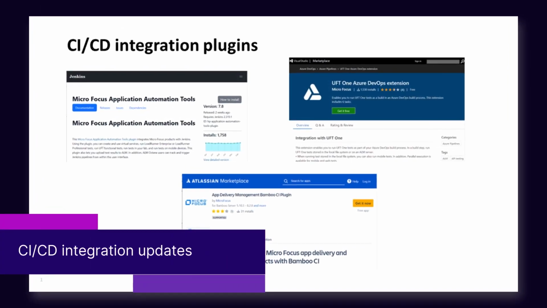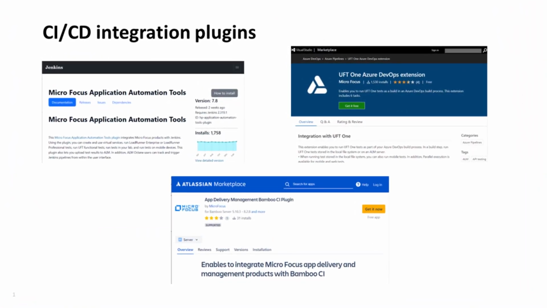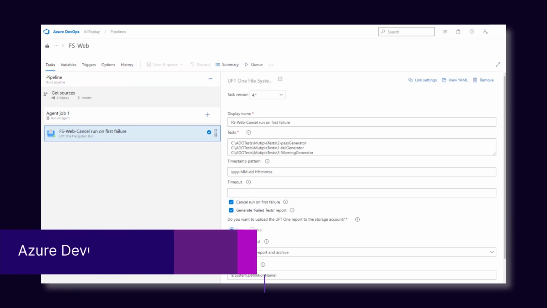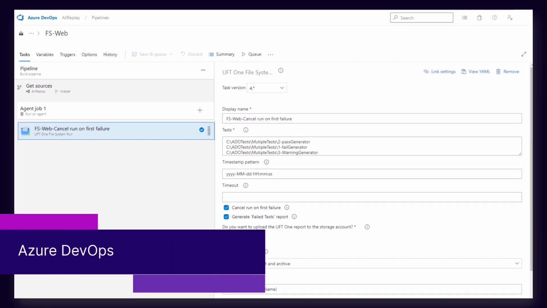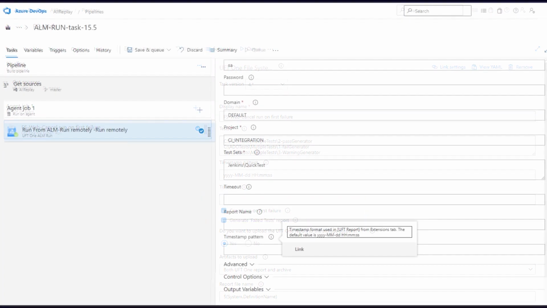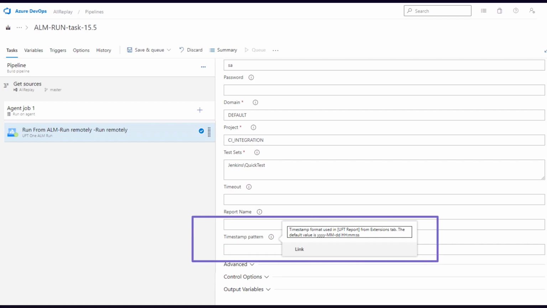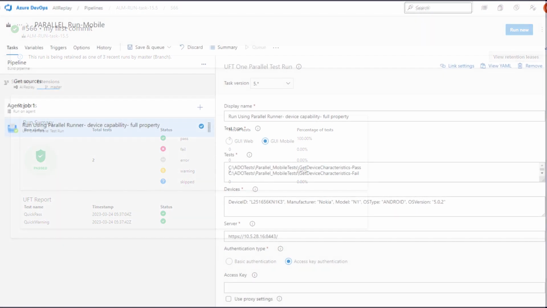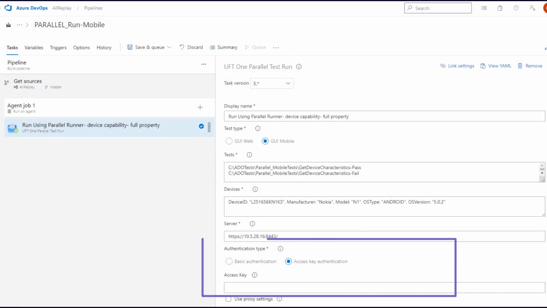New versions of the CI/CD integration plugins are available for Azure DevOps, Jenkins, and Bamboo. In Azure DevOps, you can now do the following. Stop an entire run of local tests as soon as one test fails. Customize the format of the timestamp used in the extension reports. And use access key authentication to connect to Digital Lab when running tests in parallel.